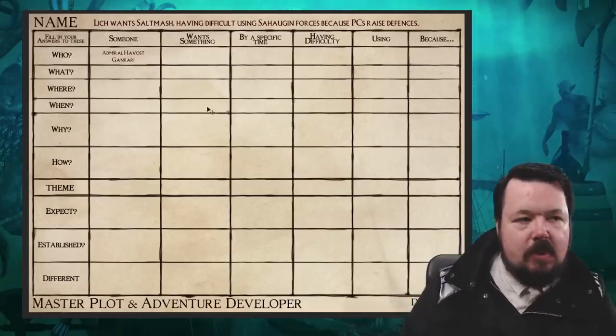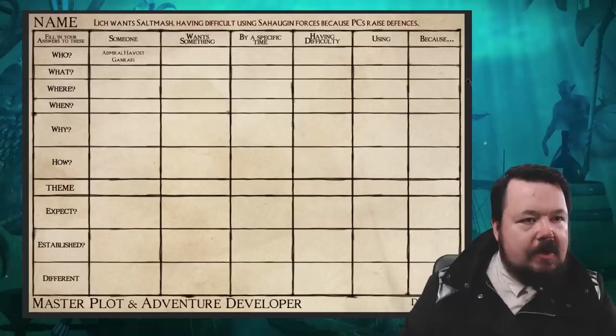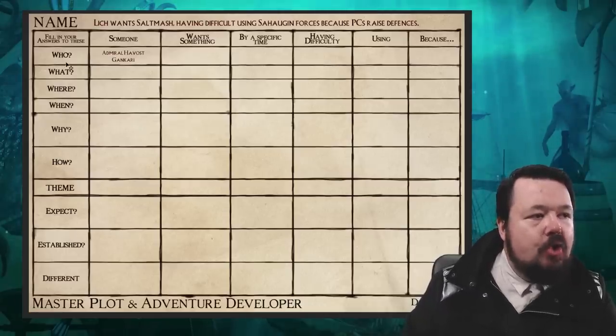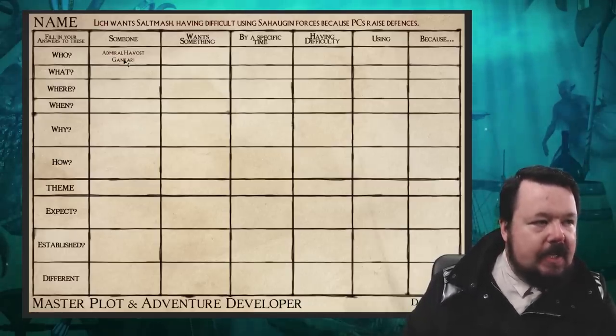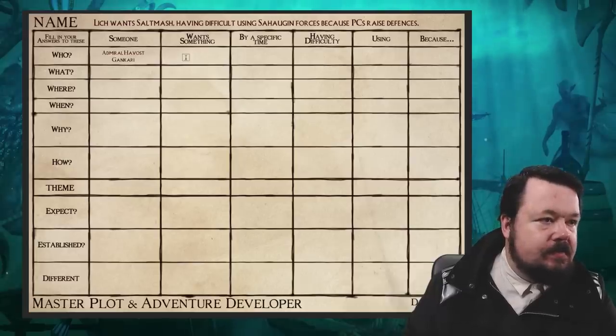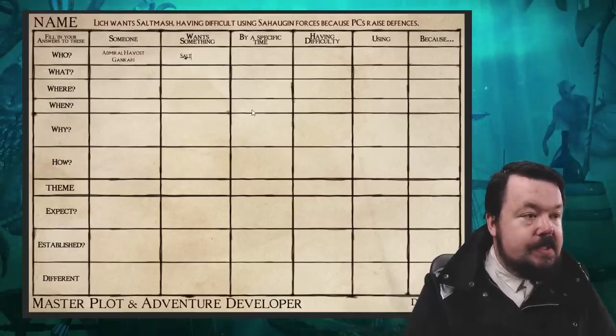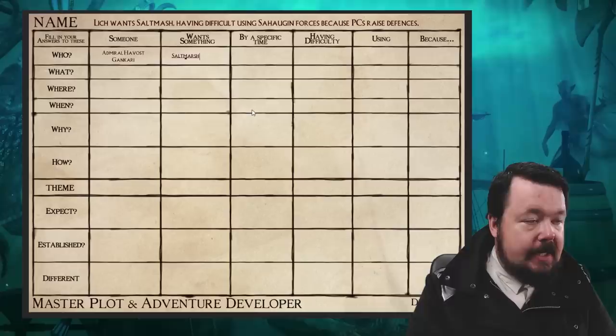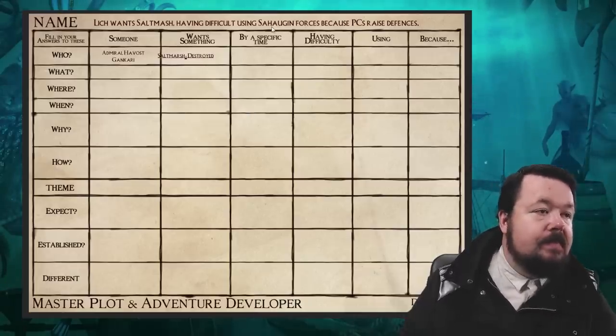What is this person all about? So when you look at this block, this is how this block works. So who? Admiral Havost Gankari. Who is what he wants? That's Saltmarsh destroyed. Okay.